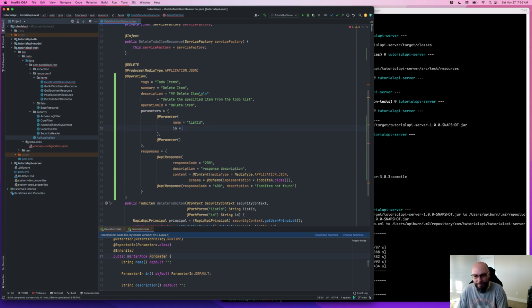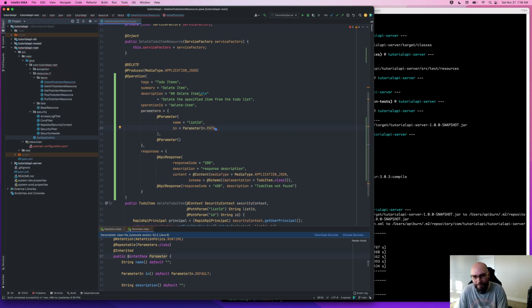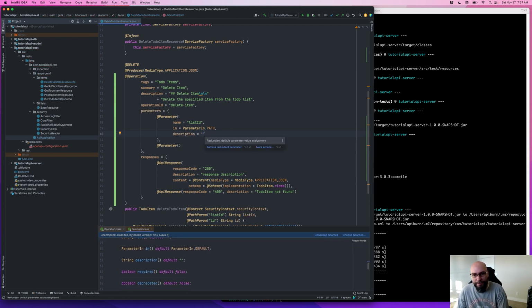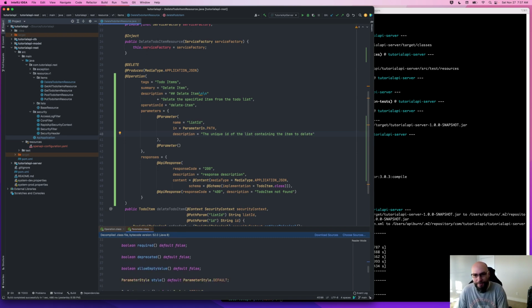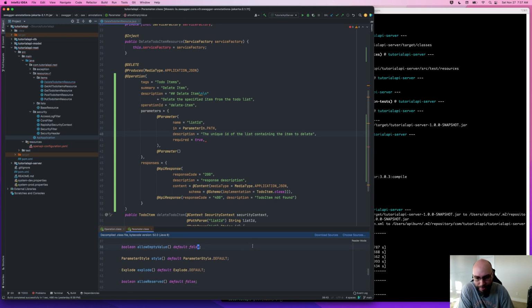In. So we have a few options here. In our case, our parameter is in the path, so we'll specify that. And then description. So we'll put the description for this is the unique ID of the list containing the item to delete. This is required because it's in the path. It is not deprecated. The default there is false, so we'll leave that false. Allow empty value. The default is false, which is correct.